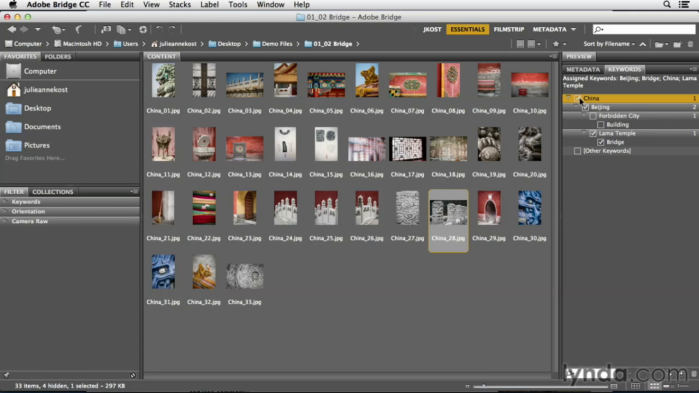So you can see how easy it is to make keyword categories and keywords, which will make it a lot easier in the future for me to find these images that have these keywords applied.